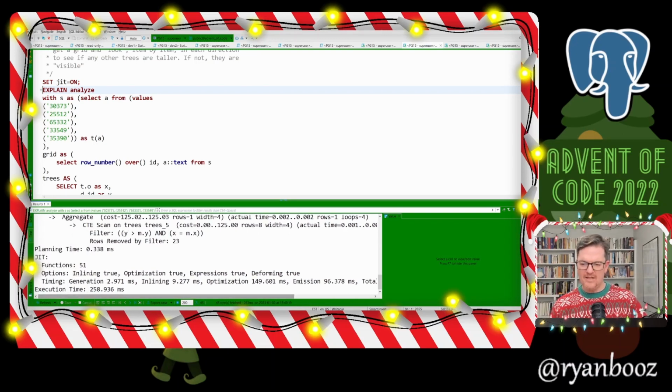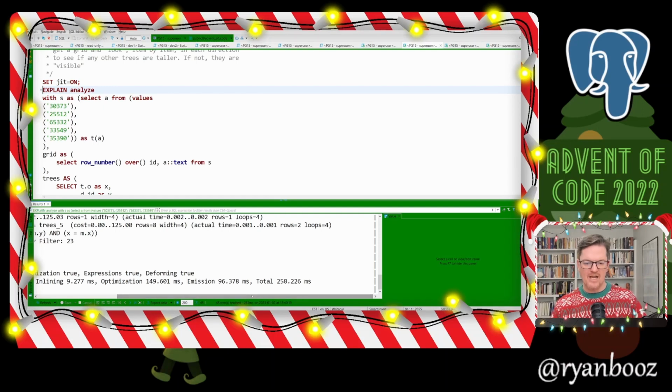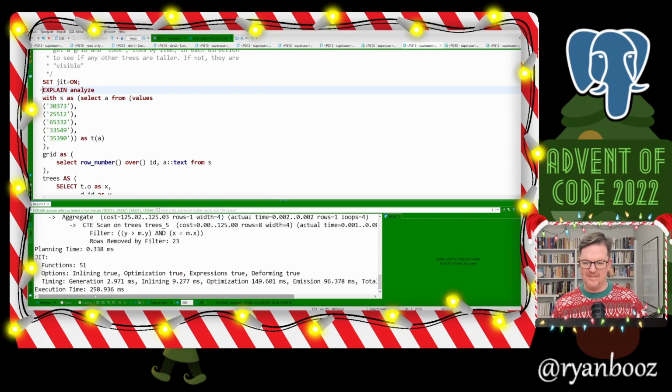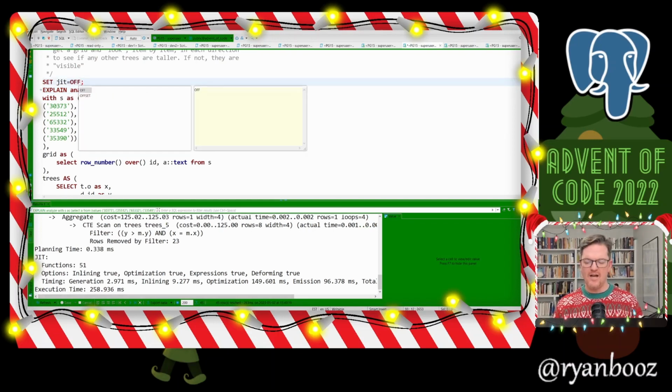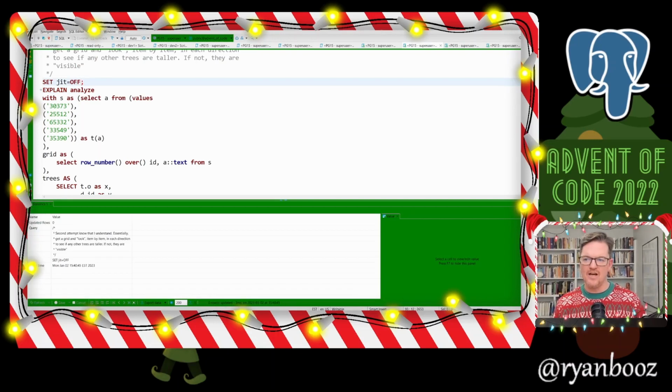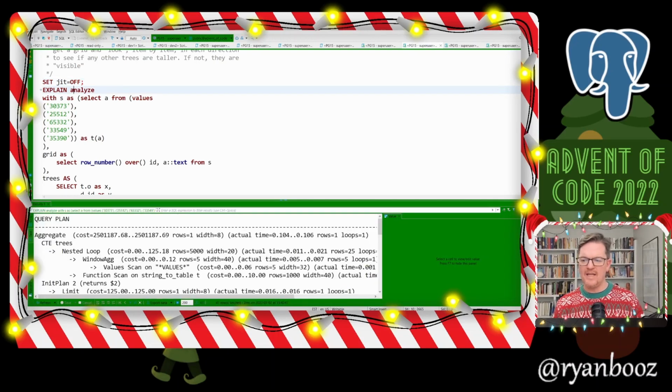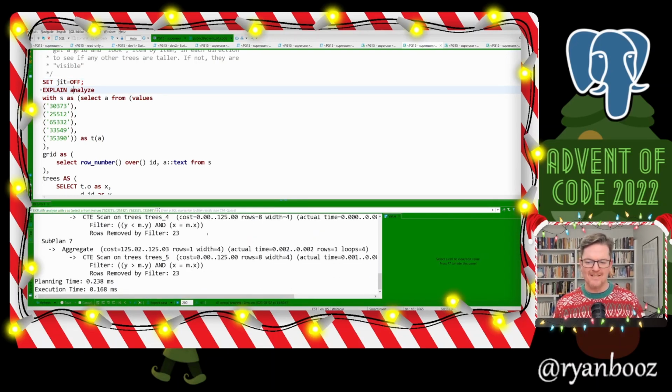The total runtime took 258 milliseconds, and the JIT time was almost 258 milliseconds, right? It was almost all JIT time. So I was like, well, that's interesting. I wonder what happens if I turn JIT off. So I can simply say set JIT off. I'm going to analyze that again. You'll notice that was almost instant. So I thought, well, I wonder if this would be faster.